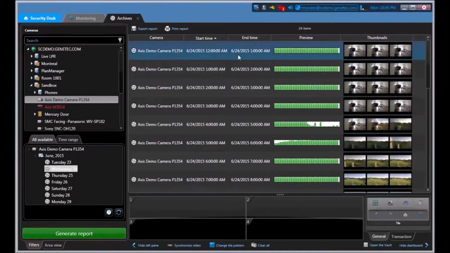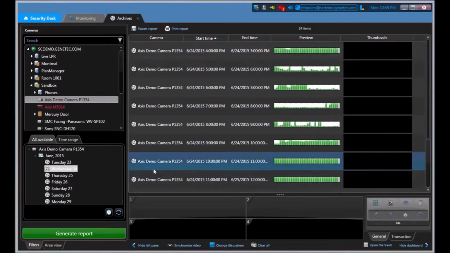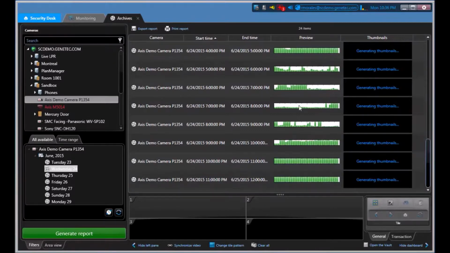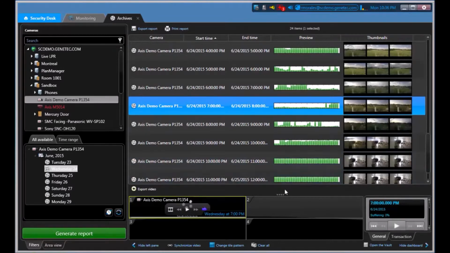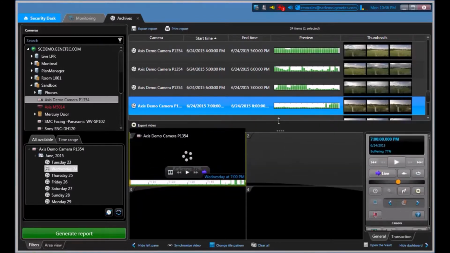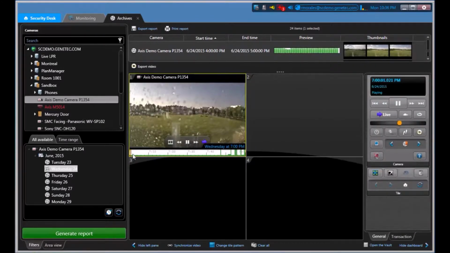Notice that it looks very similar to the Go specific calendar. It starts at 12 o'clock in the morning all the way to 11 o'clock. So for 24 lines, that basically means 24 hours. Now I can just quickly double click. Let's say for example, if I click here at 7 p.m., it's going to start playing back video starting at 7 p.m., and what we have here is basically 1 hour of video.